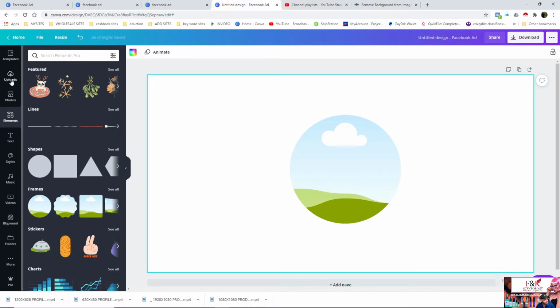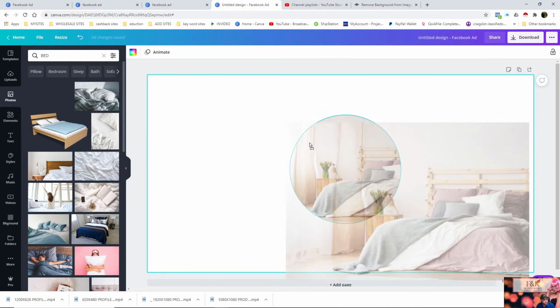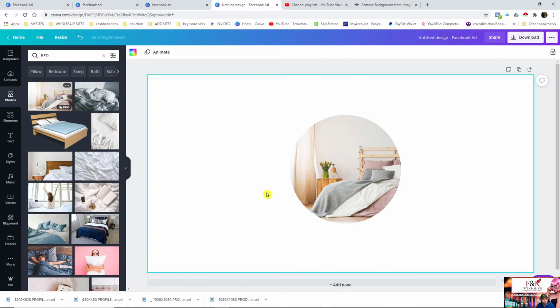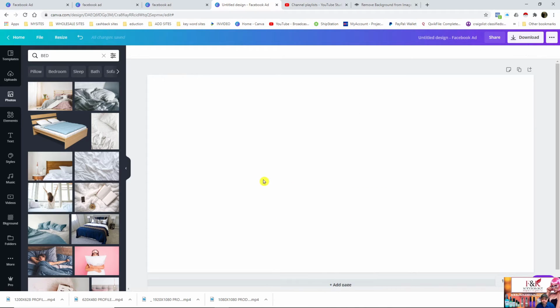So let's go back to photos. I think I can probably put, yeah, there we go. Oop. See, look at that. Put the little picture in there so you can have all different shapes. But let's delete that. I'm not trying to do that. That was just giving you a little show.